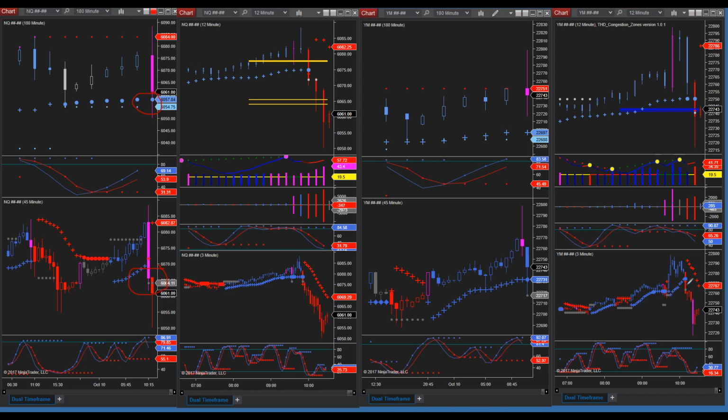I would be more inclined, if this was to hit the ATR and it was overextended, then I may take another short position. But as it stands right now, no.